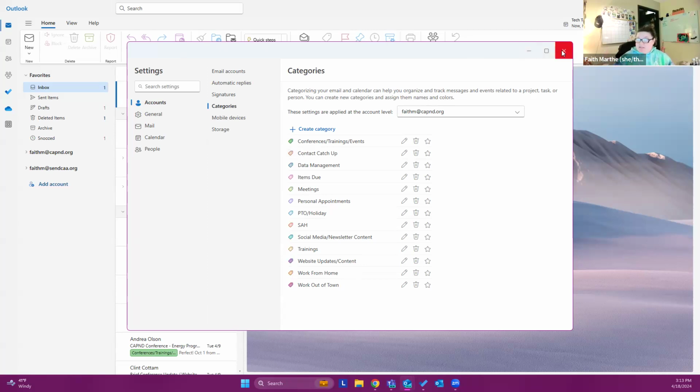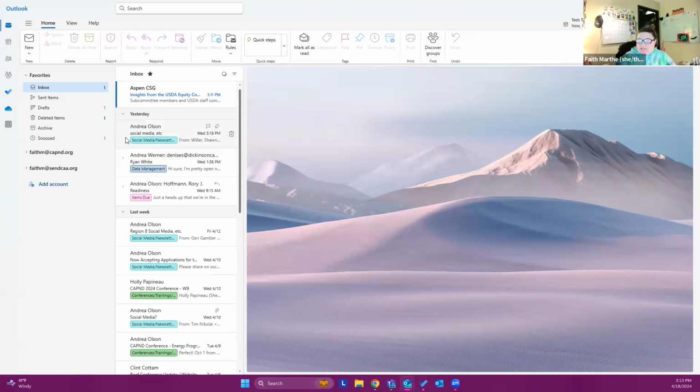I'm going to jump out of the settings for a bit so you can see what those labels look like in my emails. So you can see on the ones that I've labeled, you're going to see a little label with what I labeled them as. So I have ones that say items due, and it's usually connected to something that I don't want to put on my task list, but I still know that an item is needing to be done on that email.